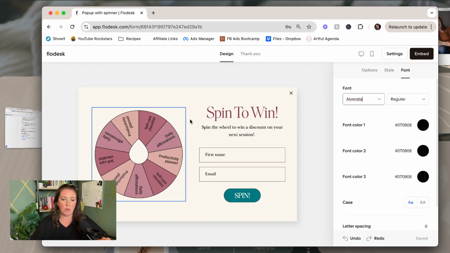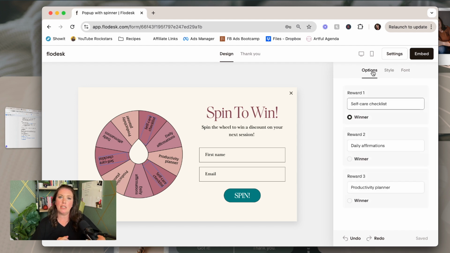And then I'm going to go to options. So options, these are the 3 options that you're going to offer as prizes. Now, here's the catch of this. You're going to offer 3 options, but only one of them is going to actually be the prize that they win. So you can choose if you offer 3 options, do you want them to win the highest level prize, the middle, or the lowest level?